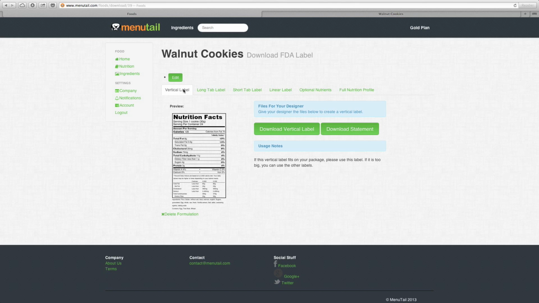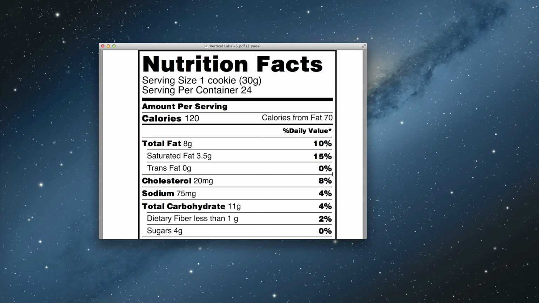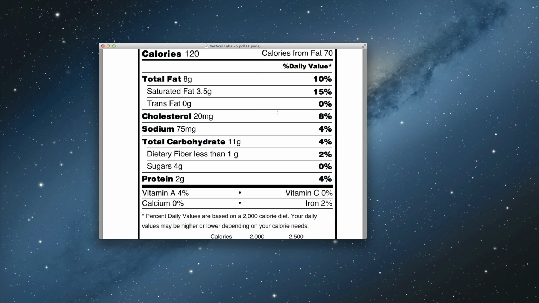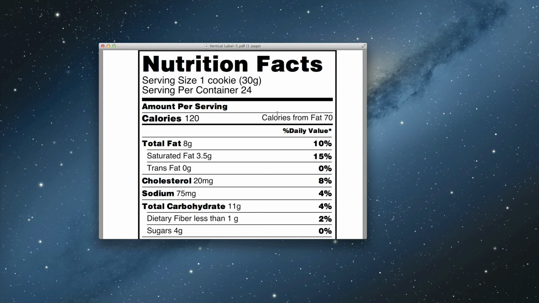Now, of course, you want to give this to your designer, so what you do is you download the vertical label. And the vertical label will be a PDF, and this will be a vector. So you can put this in Adobe Illustrator, and you can scale this as small or as large as you want, and there will be no quality loss.